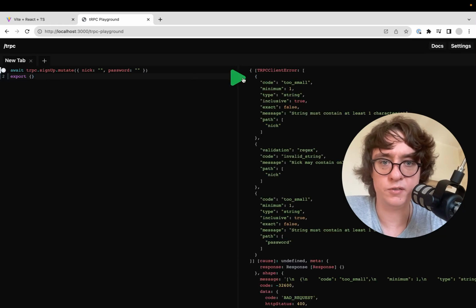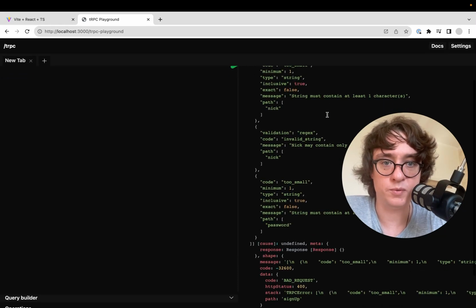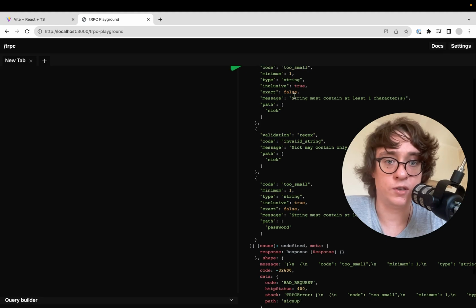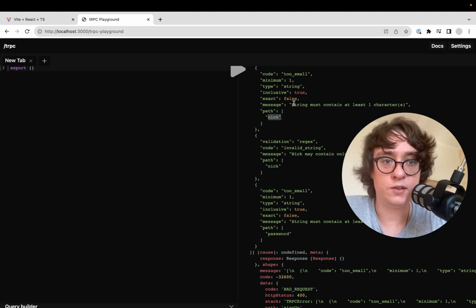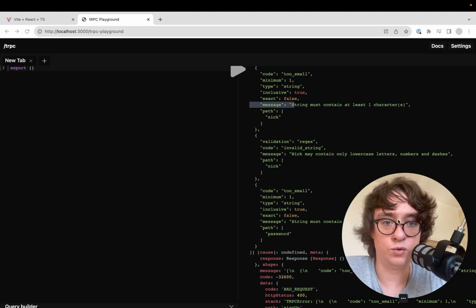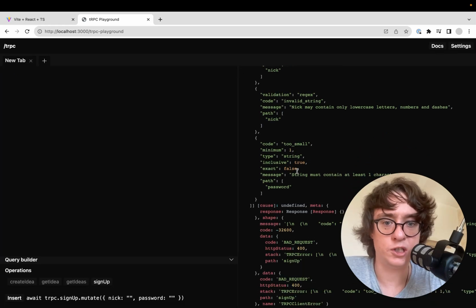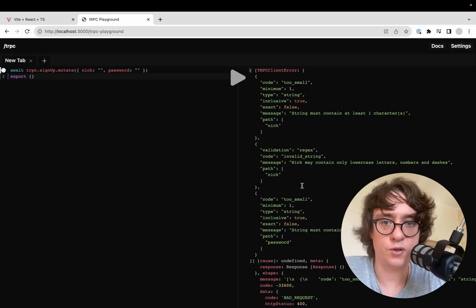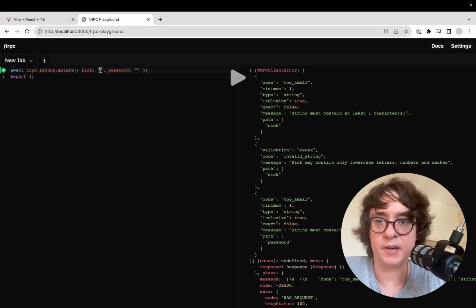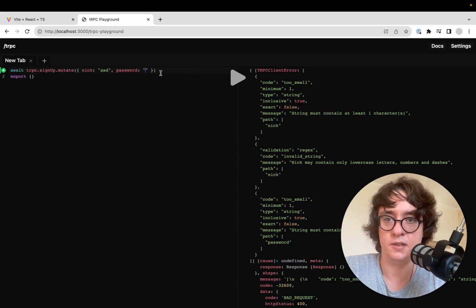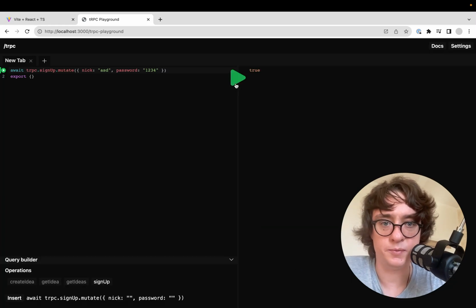So, we call the suggested option and see an error. Validation error. We've been told that the username must have at least one character. Also, that the username does not match the regex. Also, the password is too short. So, that's the format we get. Let's fix this. Let's enter here, for example, the nickname, ISD. Password, 1, 2, 3, 4. Run it. Oh, great, we got back true.